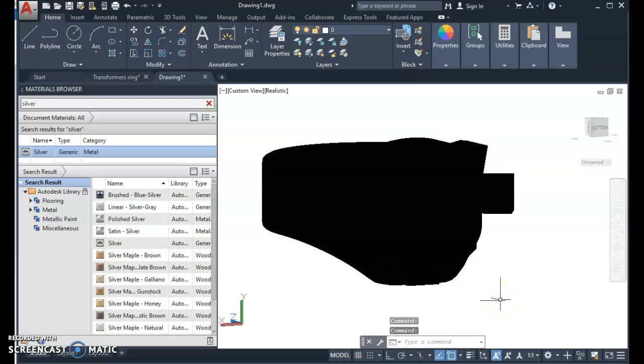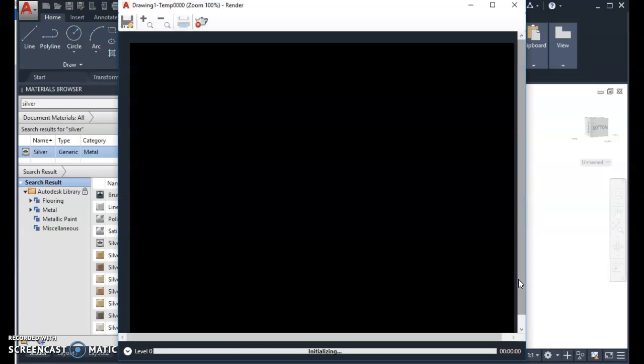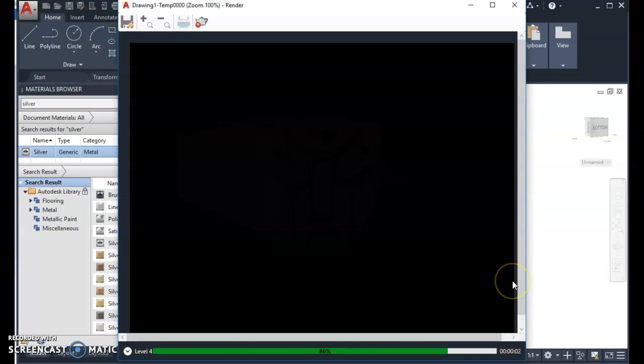Now notice it made it very dark. And that's what silver did to it. But it's going to look different once we actually render this. So if you type render, R-E-N-D-E-R, and hit enter, it's going to render this thing. And it should do a rendering here in a couple seconds.